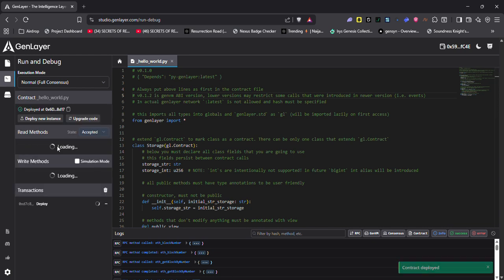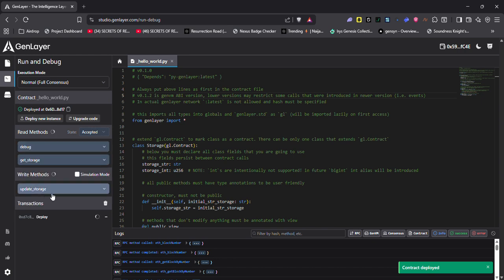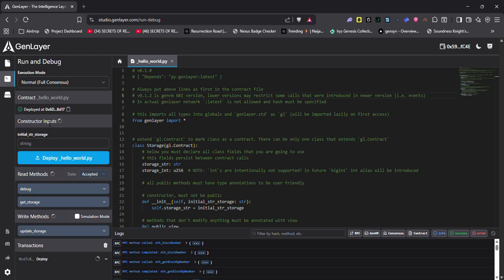Sometimes even after deploying, it won't show you the write method or read method, so you have to redeploy it again. So if after deploying your contract it doesn't show you this, you just click deploy new instance and deploy it again, then it will display it. So sometimes you have to deploy it twice for it to show.